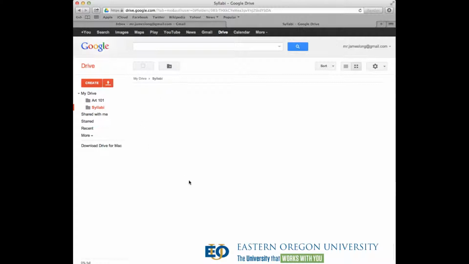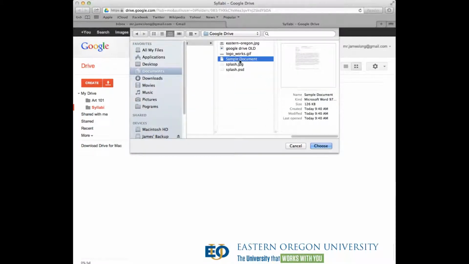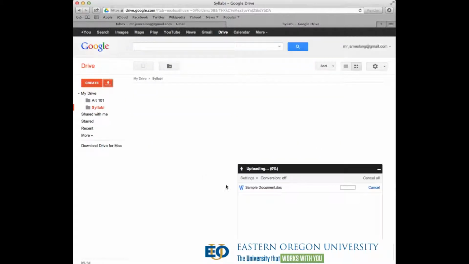If I want to put something into my Syllabi folder, there's a bunch of different ways you can do that. The easiest way is to simply navigate to the folder and then click on this Upload button. And I'm going to choose Files. So I've located the document that I want to upload in my Finder area. I'm going to go ahead and click on Choose, and that will start the upload process. Uploading any kind of item to your Google Drive will show this upload window. It'll tell you when it's done.